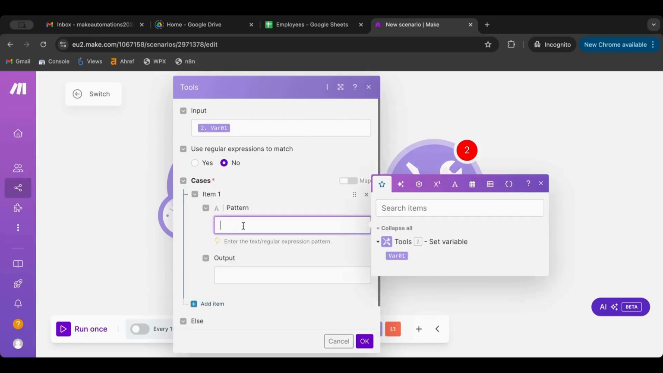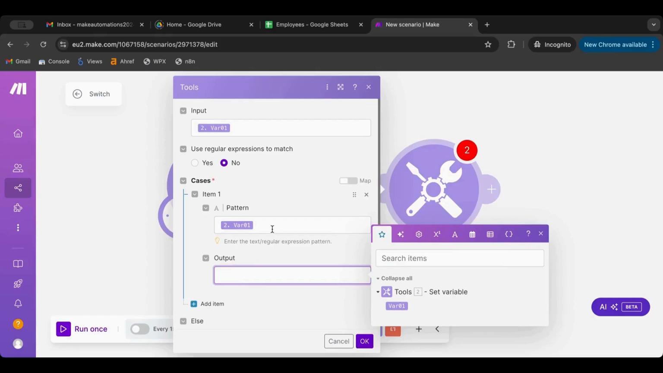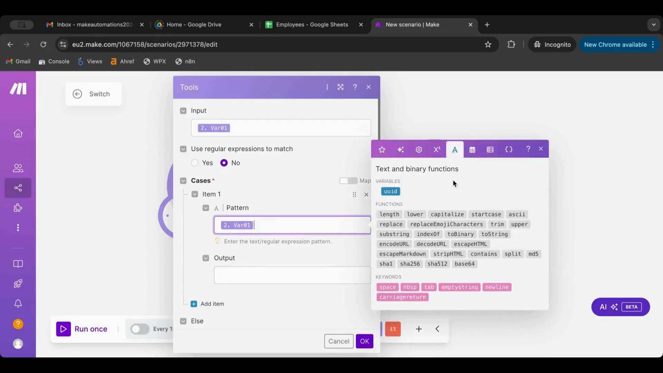Let's start with the first case. Now you can enter text or a regular expression. So we can use regex in here as well, which makes it very powerful. If you can visualize this in the if statement here, if you put the var1, we can use conditionals here.